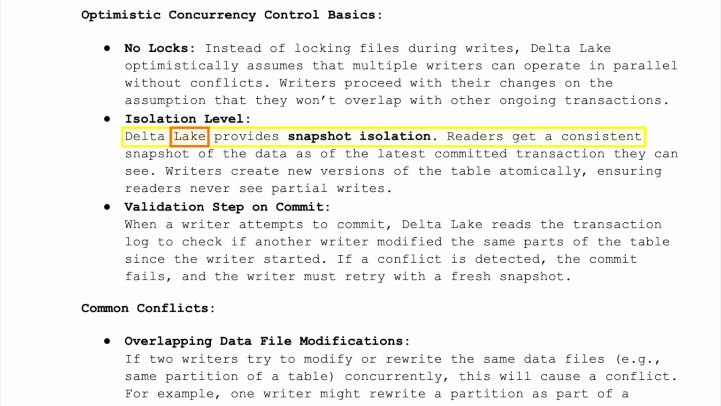Isolation level. Delta Lake provides snapshot isolation. Readers get a consistent snapshot of the data as of the latest committed transaction they can see. Writers create new versions of the table atomically, ensuring readers never see partial writes.